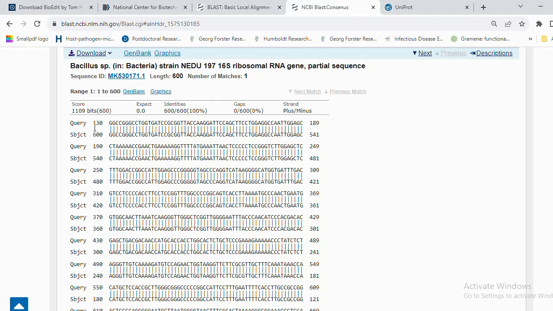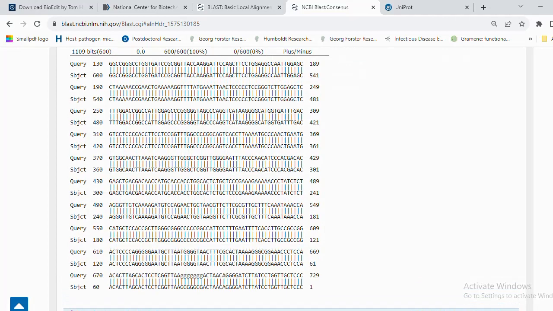So our query from 130 base to 189 is similar to a subject in the database from 600 to 541. So that's how it's 189, 190, 541, 540. So you keep comparing them, aligning them, comparing them bit by bit, section by section, until down to this place.